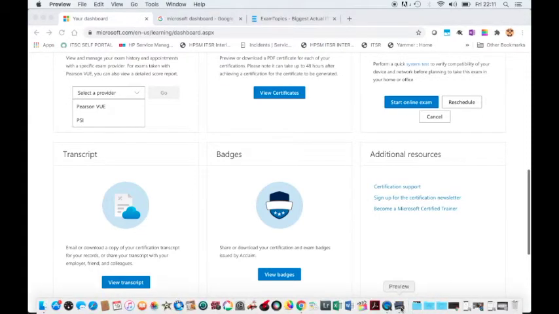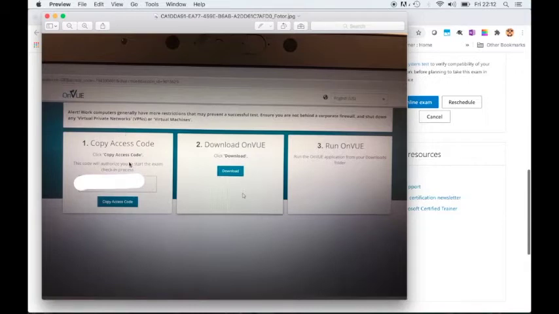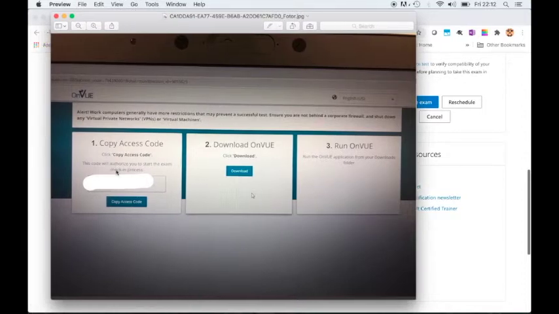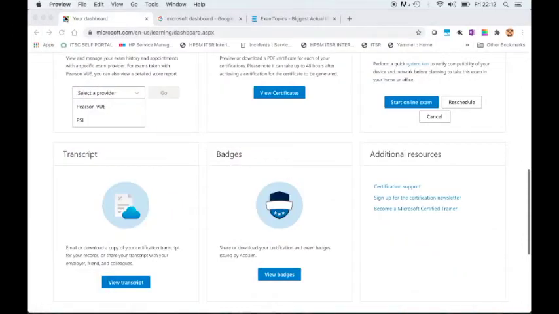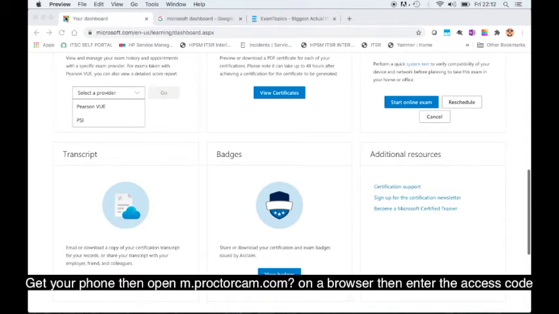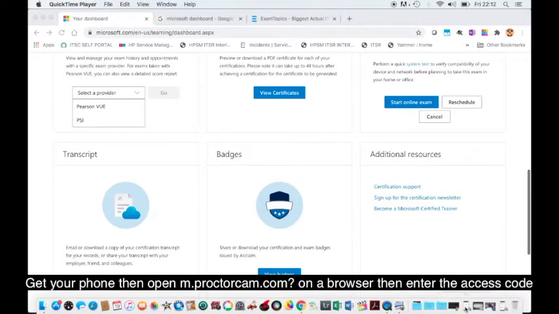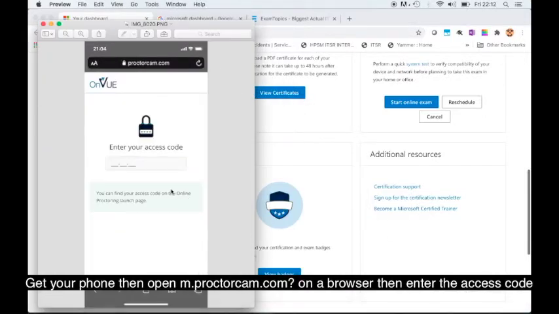You will be taken to a location that looks like this. Take note of the copy code that they will give you. Then click download. After downloading, run it. After running the app, it will ask you for the code, so make sure you take note of this code. And then it will ask you, I think, for your mobile number. And then it will ask you to get your phone and again enter that code.